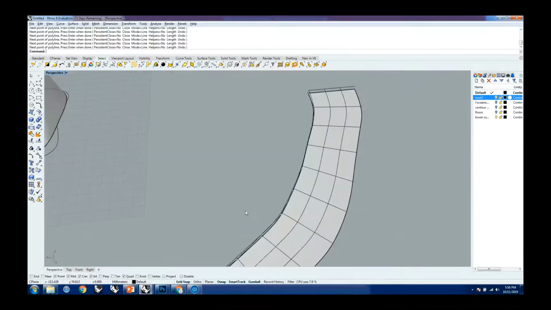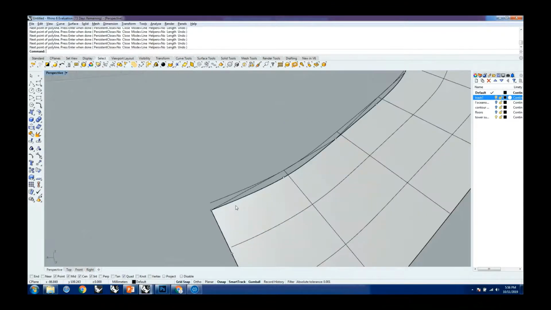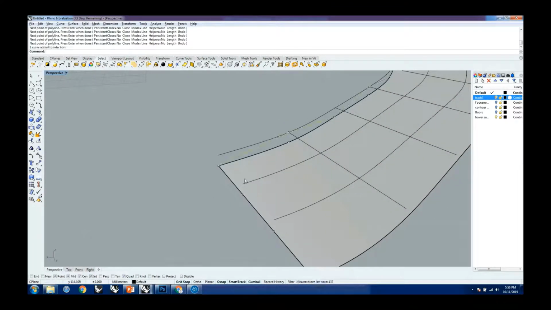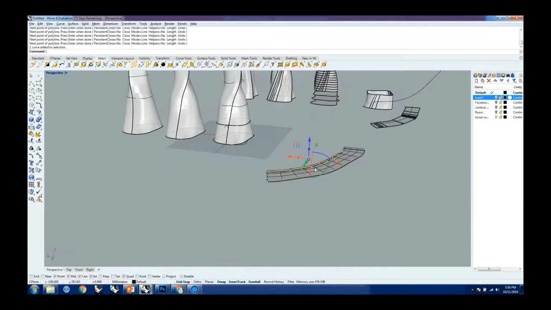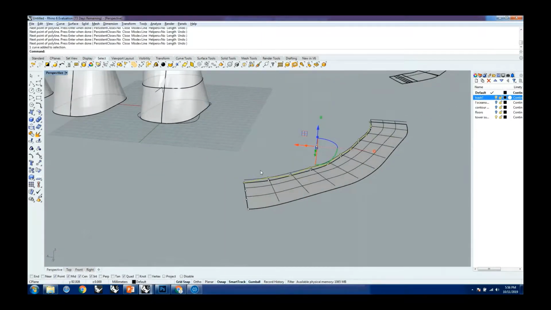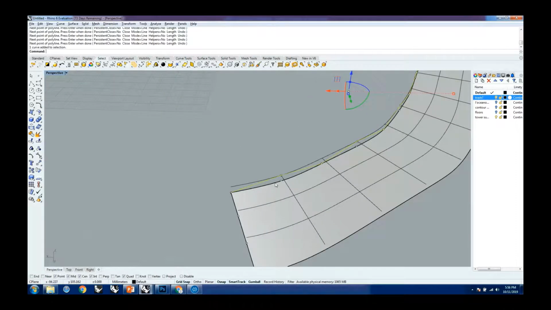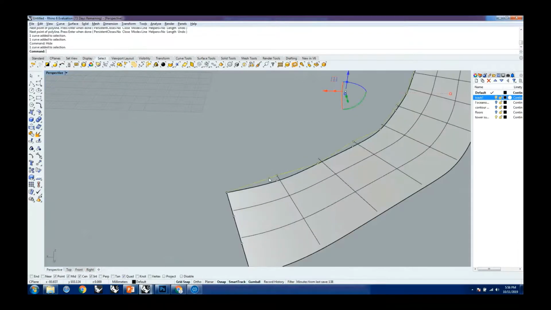Okay, let's say this is the geometry that I want to have on the surface. So let's just give it a try. Shall we make it more interesting? Yes, please. This is not interesting at all. So I'm just going to move the control points.